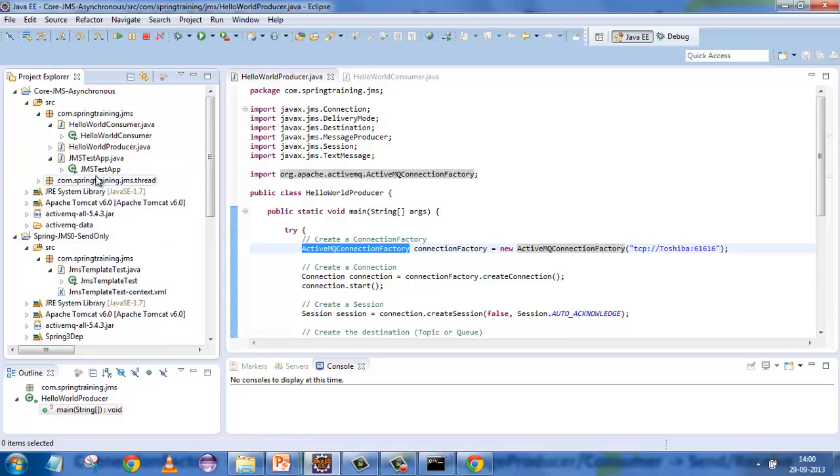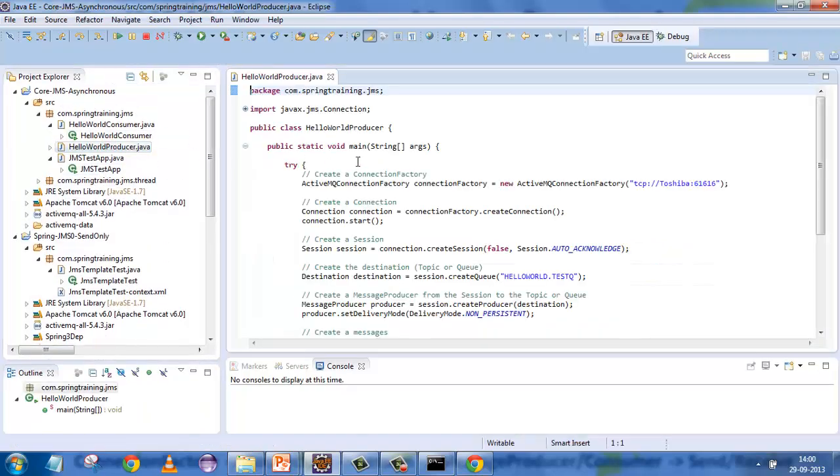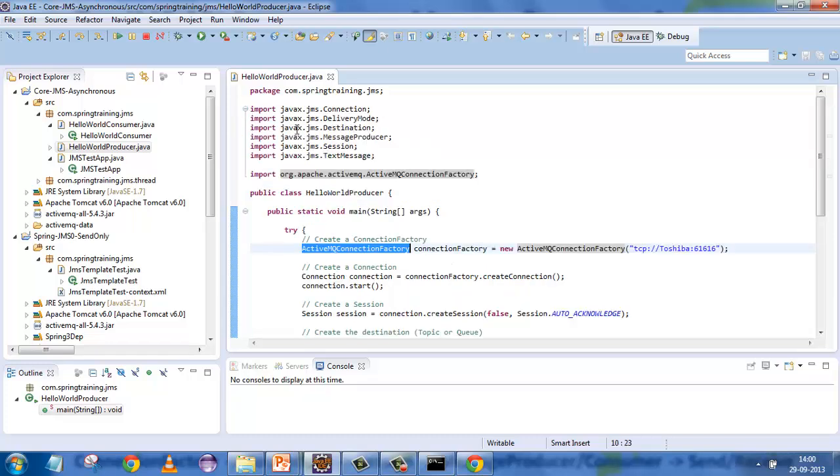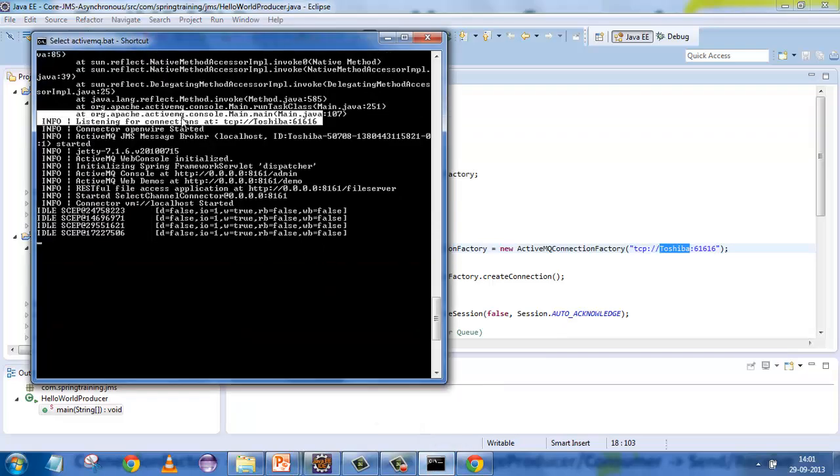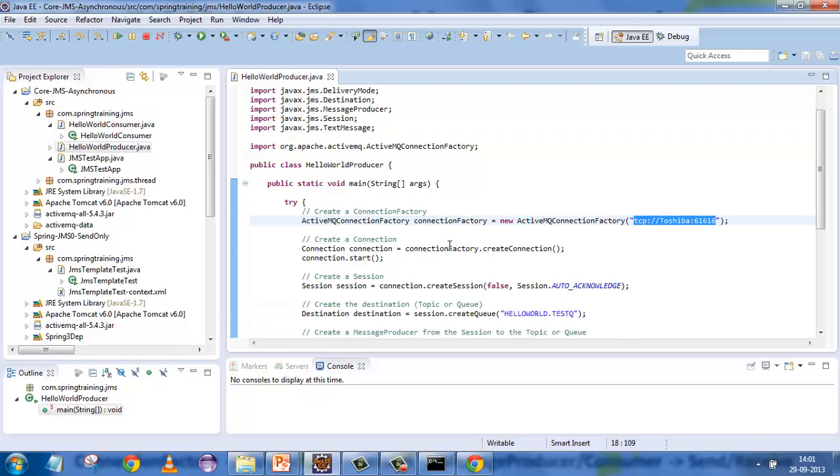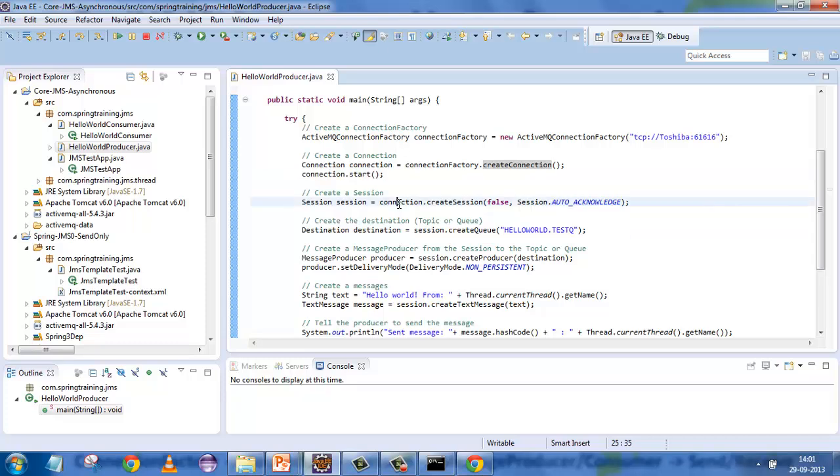What we are saying here is that my producer imports the ActiveMQ factory, and you are just passing the path. So you can see it here. I have put it in to get the connection factory, and now I'm saying connection factory dot create connection, starting the connection. I'm saying connection create session, and it will auto do the acknowledgement.